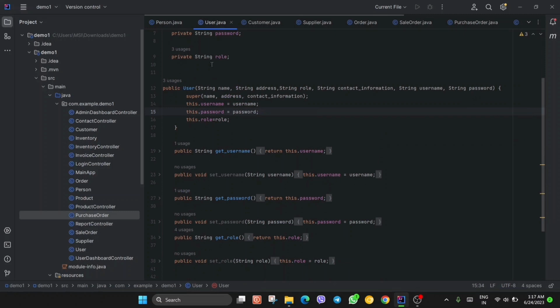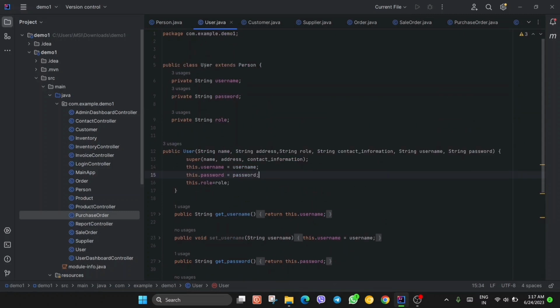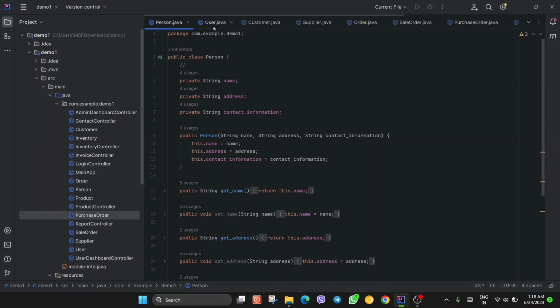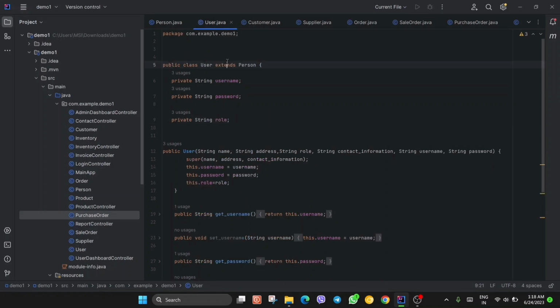In the User subclass, we say that User extends Person, which means Person is a parent class of the User. And here we have three attributes of User. Also we have to note that Person also has three attributes here. So when we create the constructor, we pass the six attributes: username, password, and role, and also these three attributes: name, address, and contact information, because we have used inheritance.